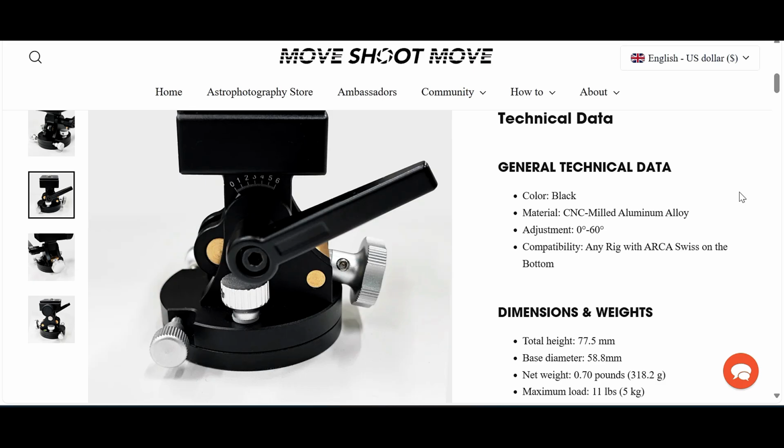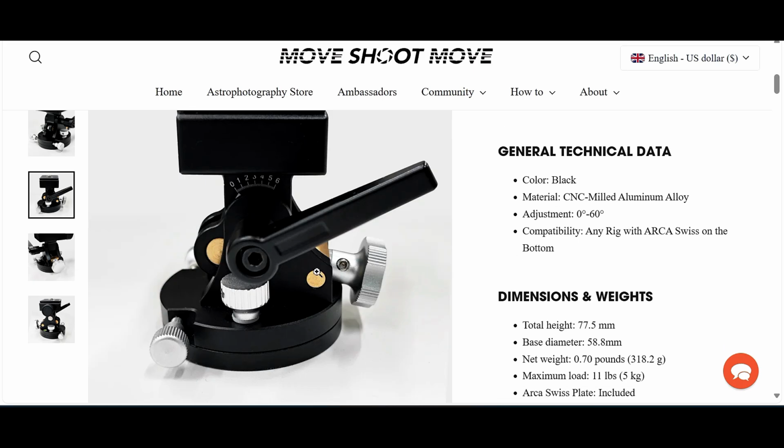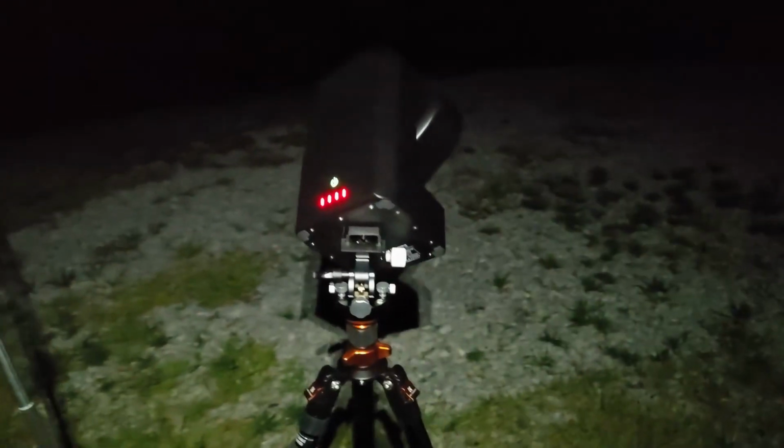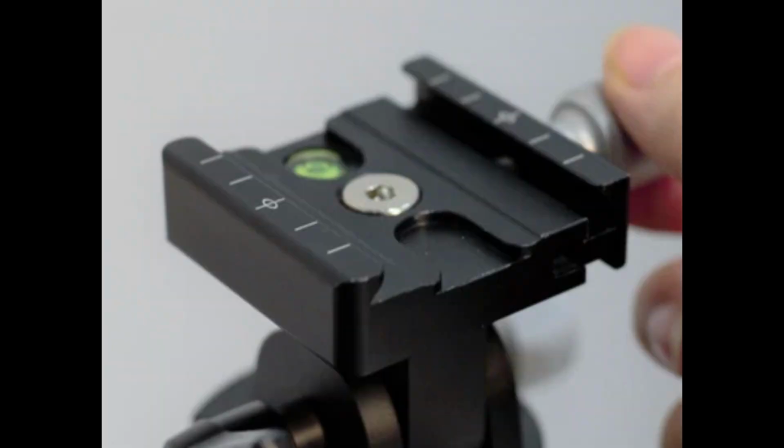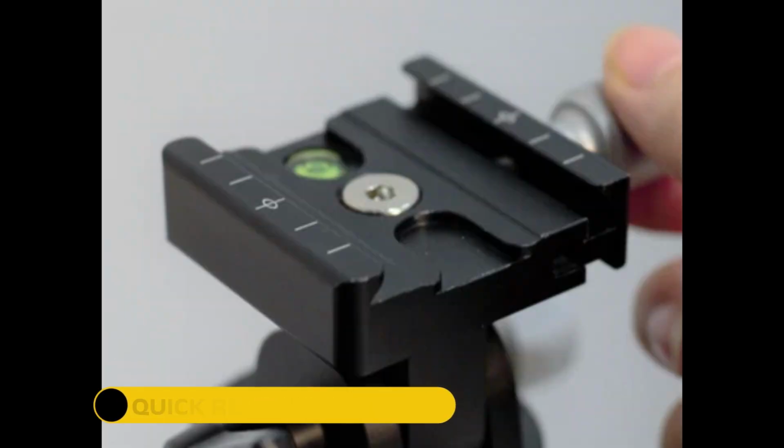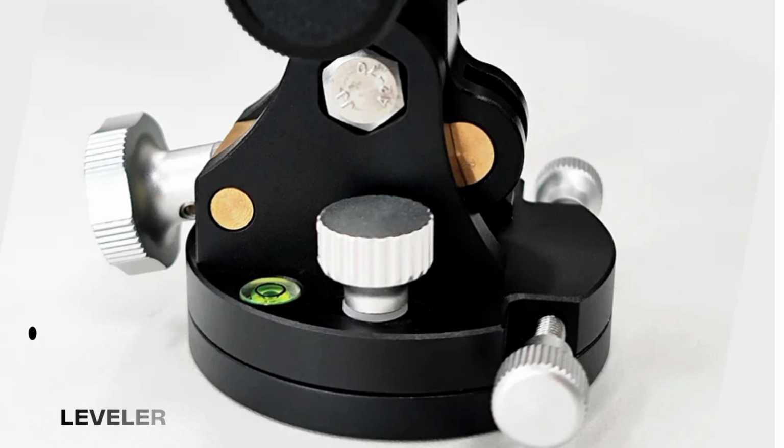It can use any rig with Arca Swiss on the bottom. It's very light, 0.7 pounds. The maximum load is 11 pounds. For the Seestar, we're talking about 6 pounds, so it's very safe for the Seestar. It has a quick release plate, and also has a leveler there.